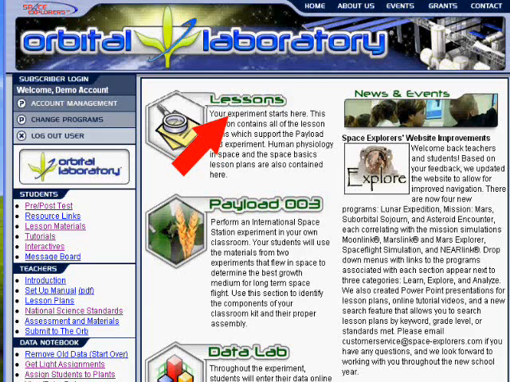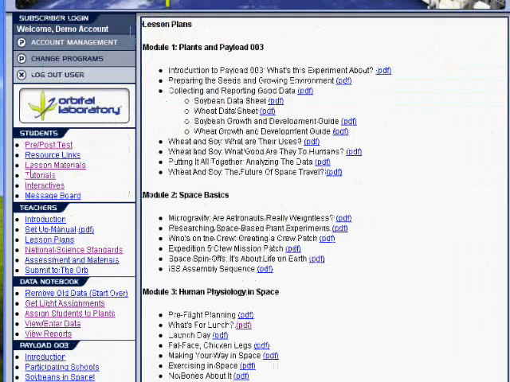Let's click on the lessons to enter the heart of the program. The lessons in modules 2 and 3 can be used without conducting the experiment. Topics covered include the fundamentals of space travel and human physiology in space.